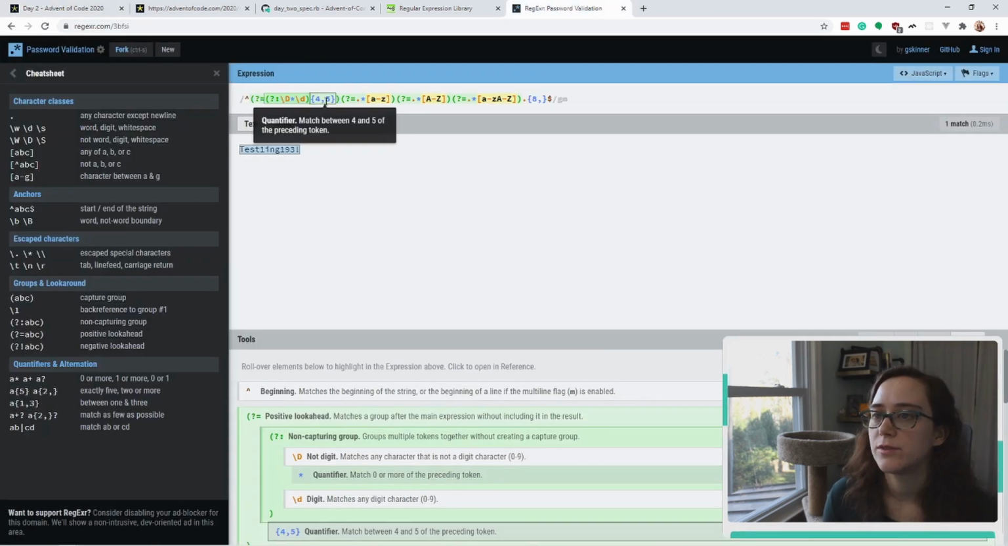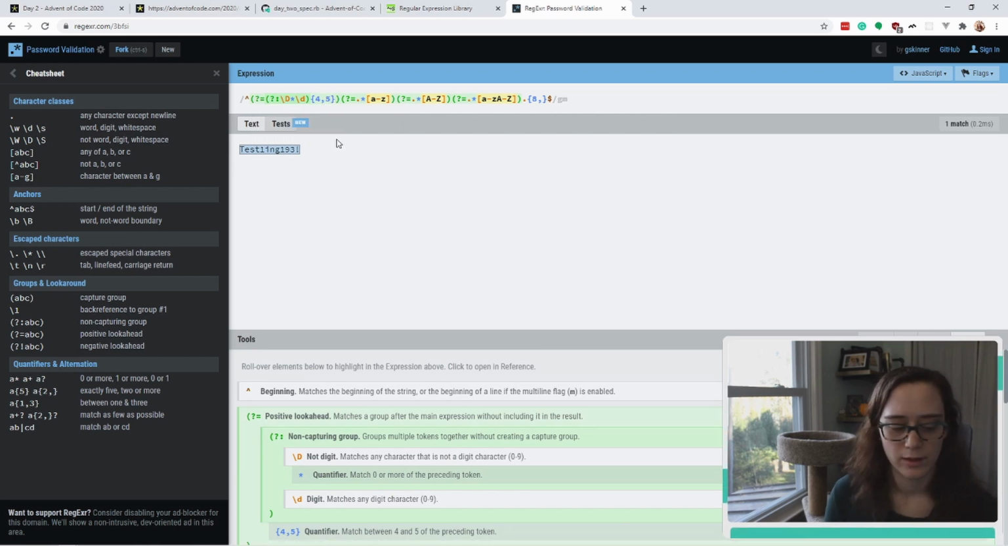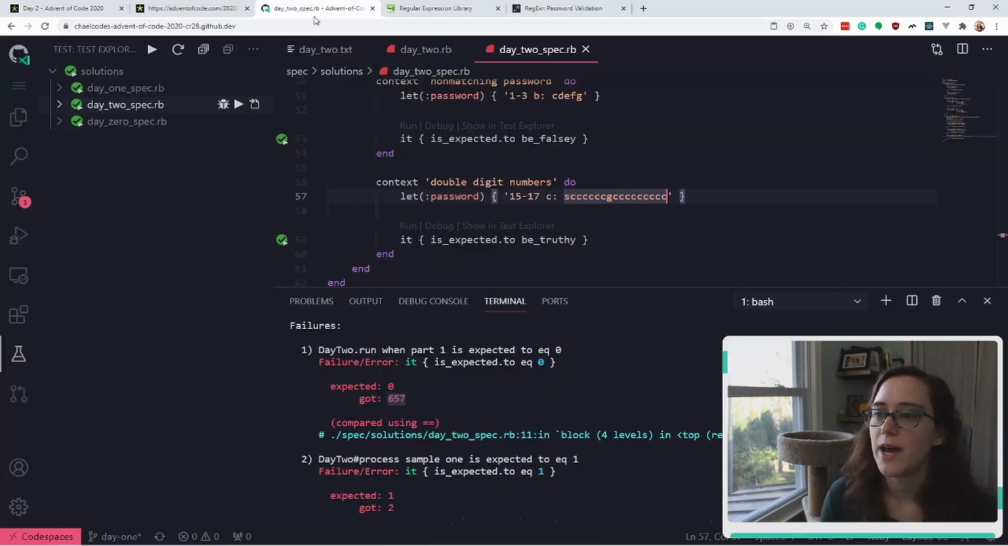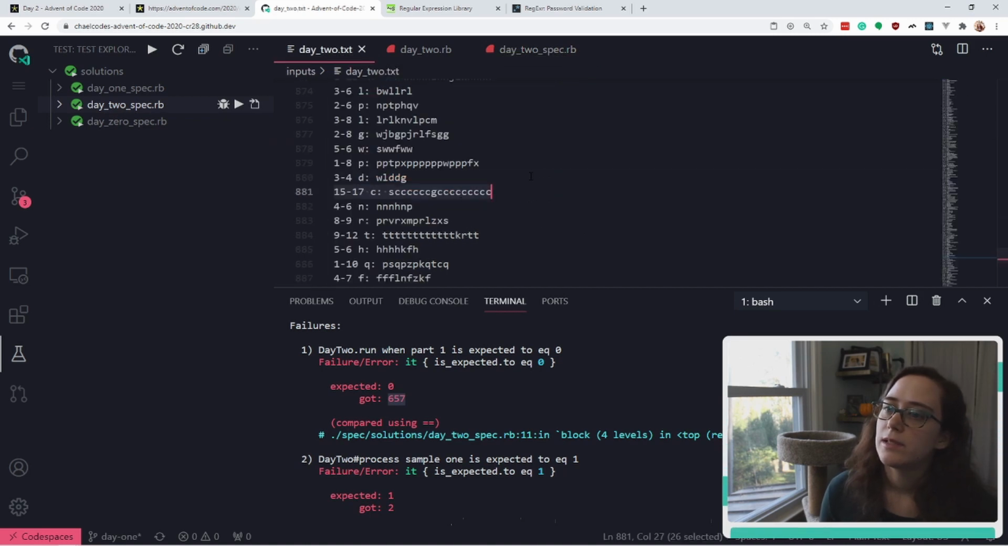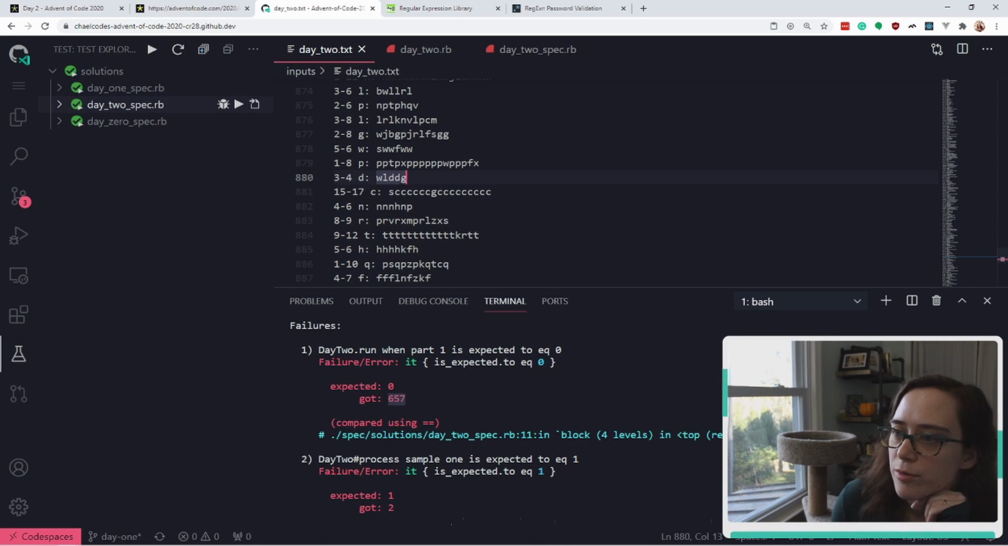Let's see. So this is 4, 5. Match between 4 and 5 of the preceding token. Yeah, that's invalid, because this is a min and this is a max. Min max. It's very difficult when you don't know which one is the issue. Like this right here, that's invalid.